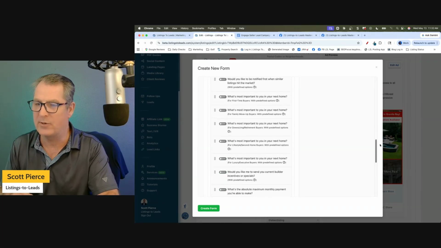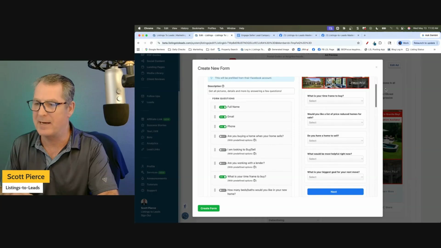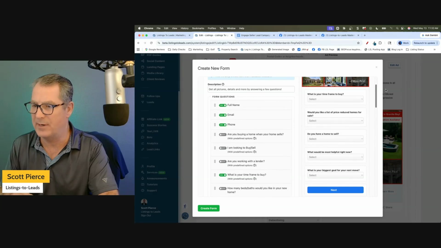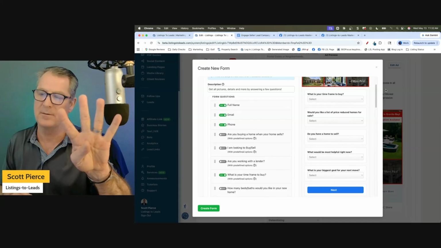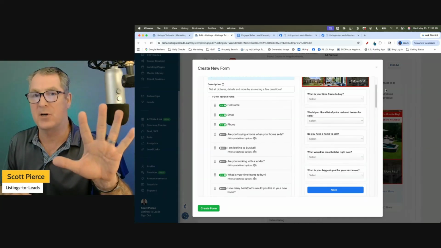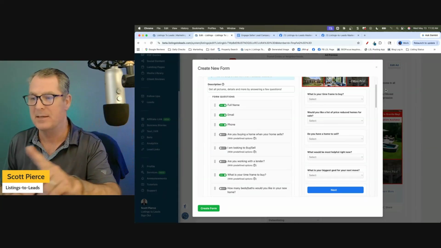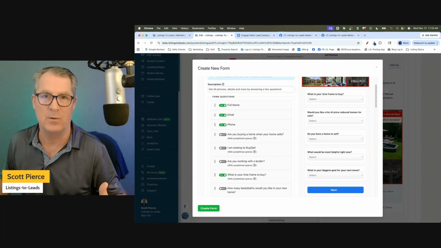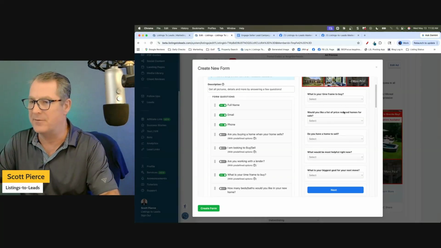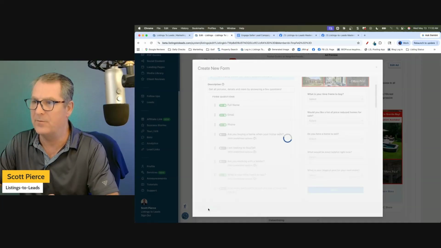And before I hit create form, I like to go back and just look. I got 1, 2, 3, 4, 5. I like to be at 3 to 4 questions. If you want to try 5, but if your cost per lead is no good, you might want to come in here and take out 1. Now, I've seen people with 5 do really well. Different markets are different.